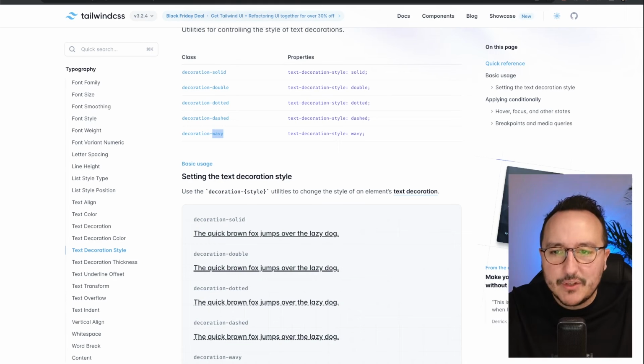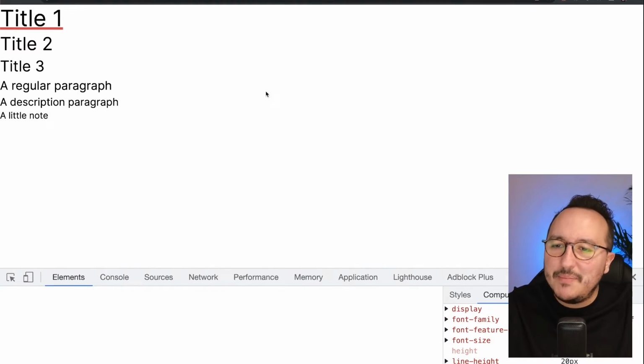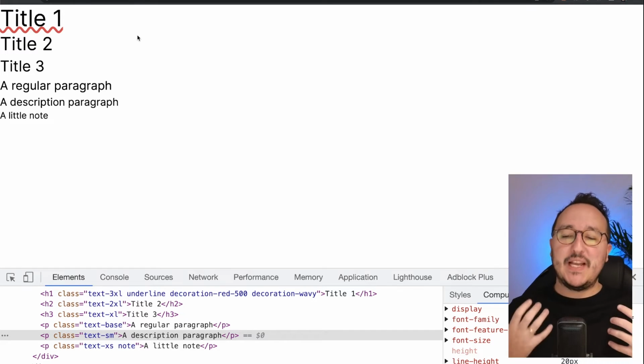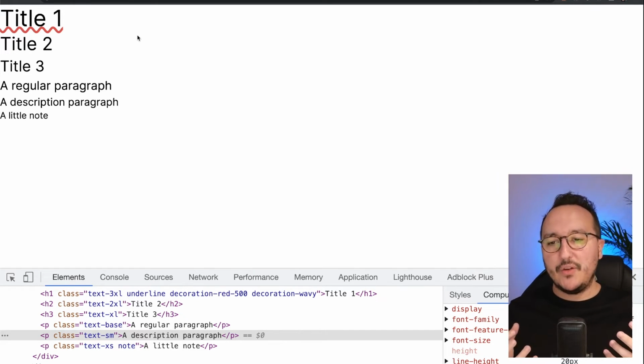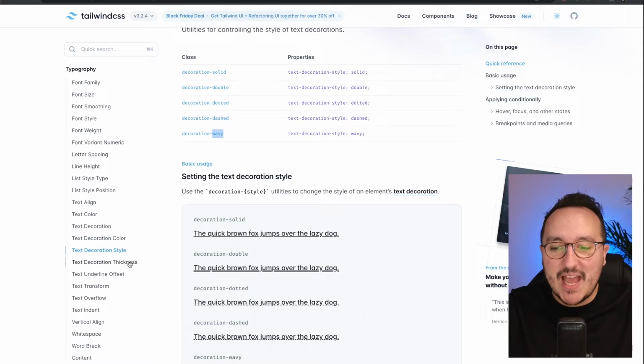So yeah, decoration wavy, sorry. I put wave, but it's wavy. There we go. I'm going to update. We've got a wavy decoration. And back in the day, if you wanted to do some kind of wave like this, most people would use the pseudo element after and put some kind of image. With Tailwind CSS, it's really easy. You just have to put those classes.